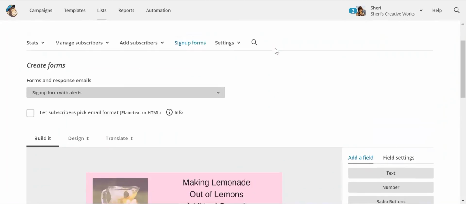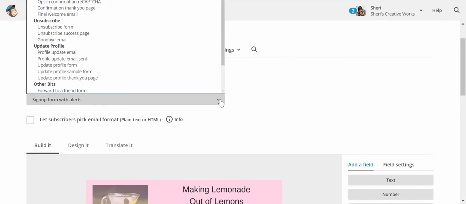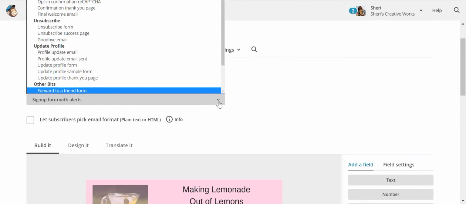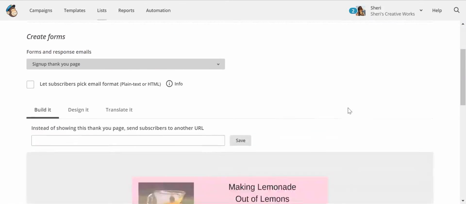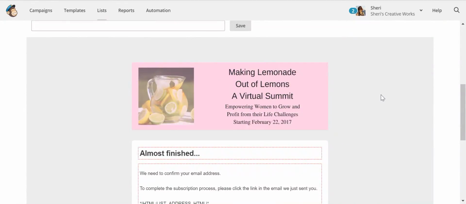Now, then we come back to the pull downs and, oh, we can't see it, so move it down. And then we're going to put the sign up thank you page. And it comes up.